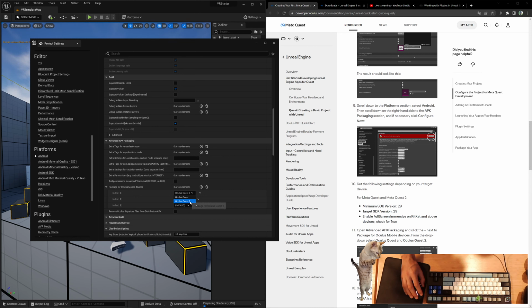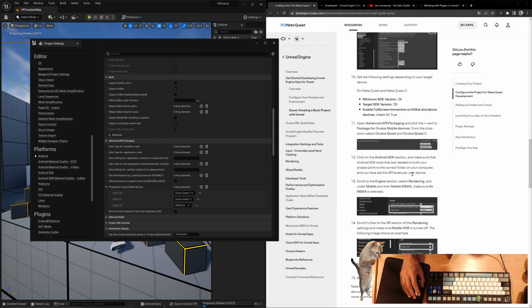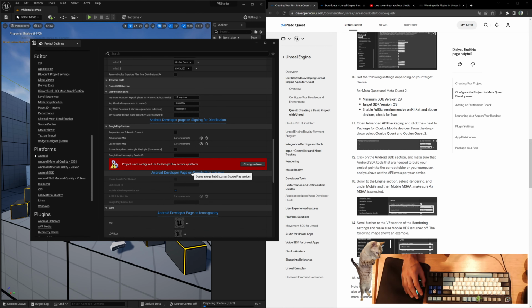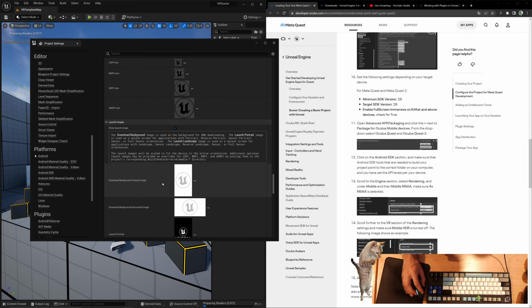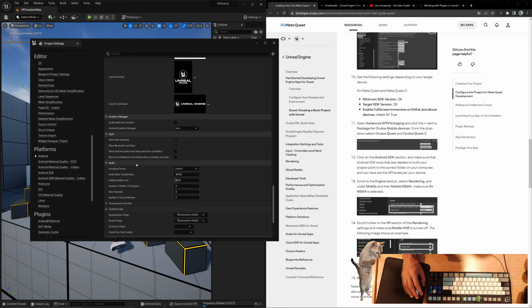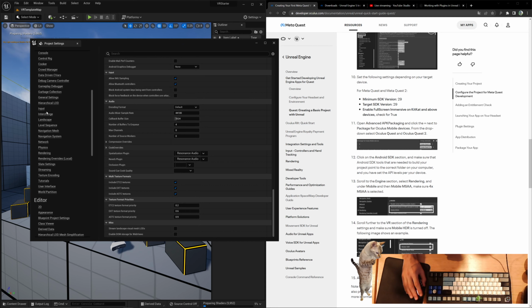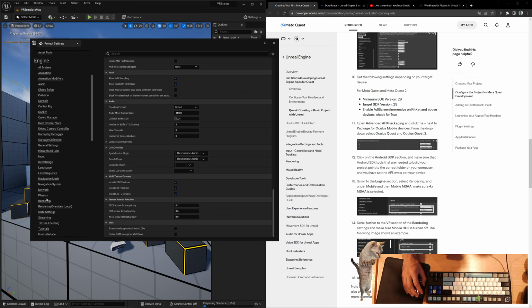Here's where we change it. Well, the Quest Pro is not even there. Select rendering, and then under mobile, scroll to the engine section. Google Play services, icons, launch images, graphics, multi-texture, miscellaneous. I think what they're talking about is this engine section here on the left, and then we're going to go to rendering.